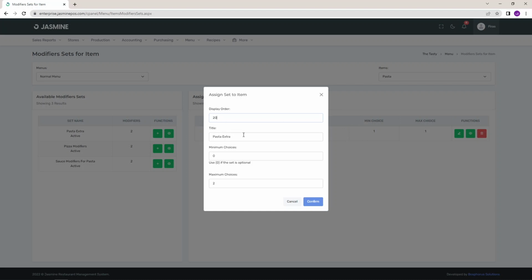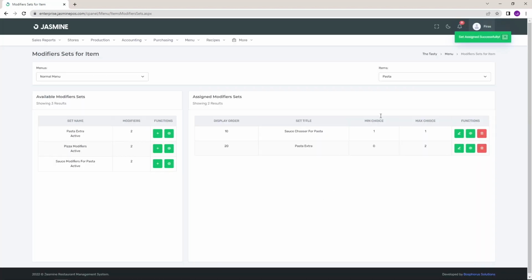So this is pasta extra. I will keep it as is. Minimum choice is 0, because the customer might choose extra things or might not choose extra things. And what is the maximum choices? 2, because the customer can choose extra onion and extra cheese together. I will confirm.